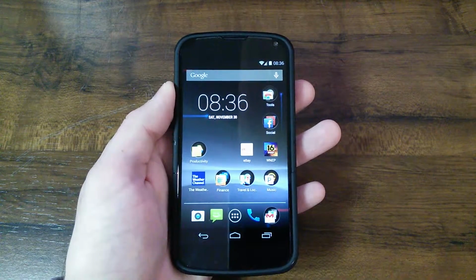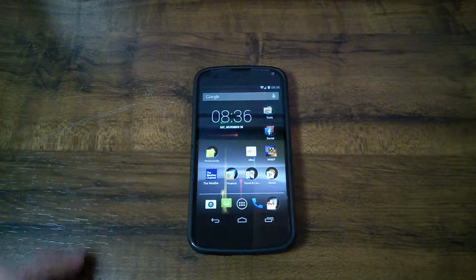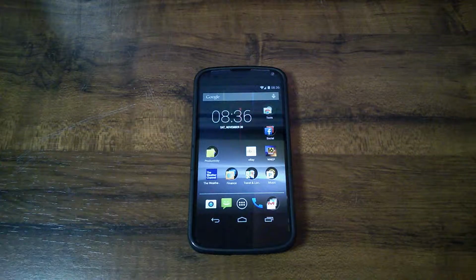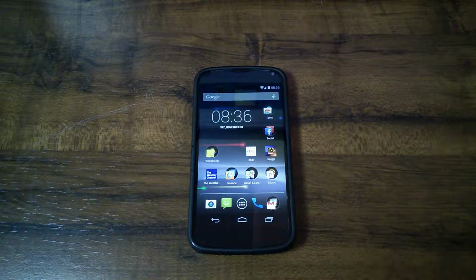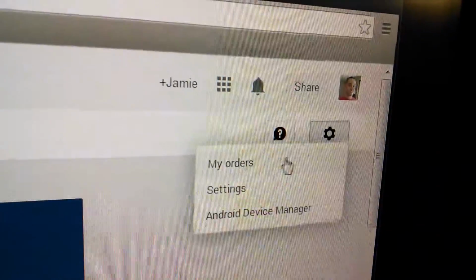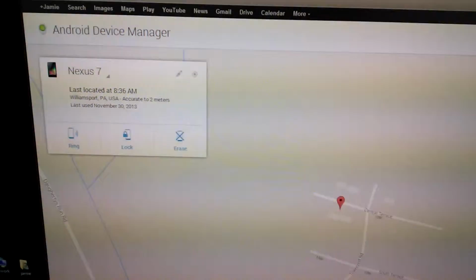The other thing you want to do is, I'll set the phone down, I'll have to show you on the computer. Once you make sure you enable the Android Device Manager settings in there, all you have to do is go to your Google Play account and make sure that you are logged in. Over here in the corner, you're going to see this little gear. Click that gear and come down to where it says Android Device Manager. Click Android Device Manager and you're going to see that it says Nexus 7 locating device.